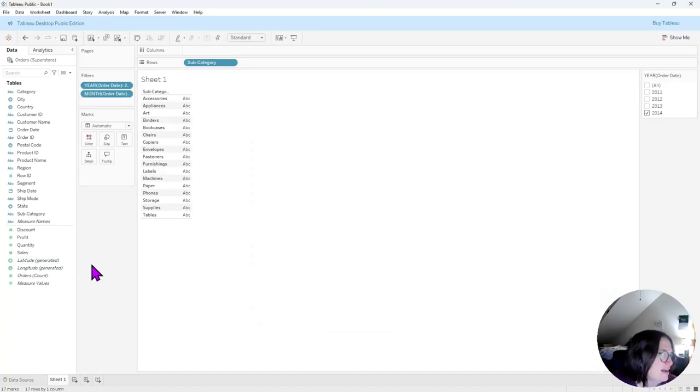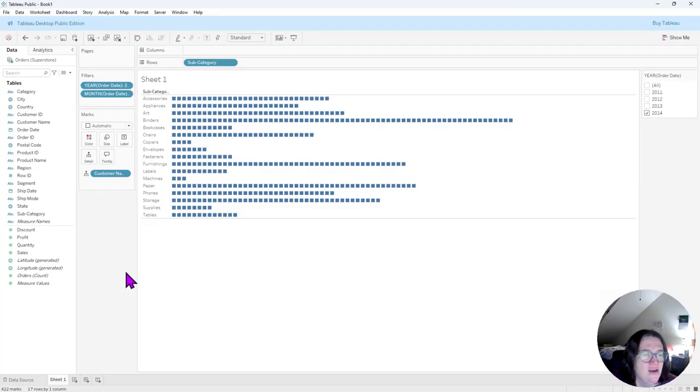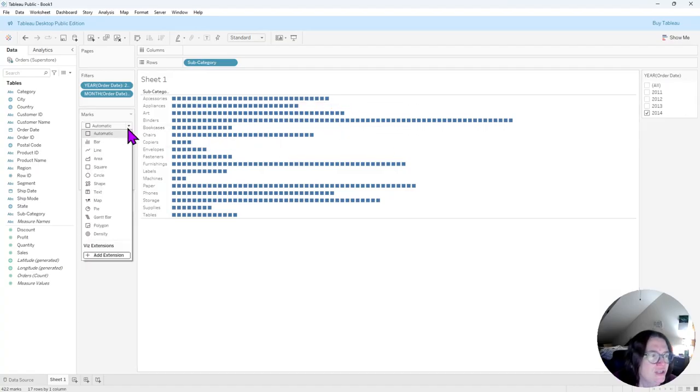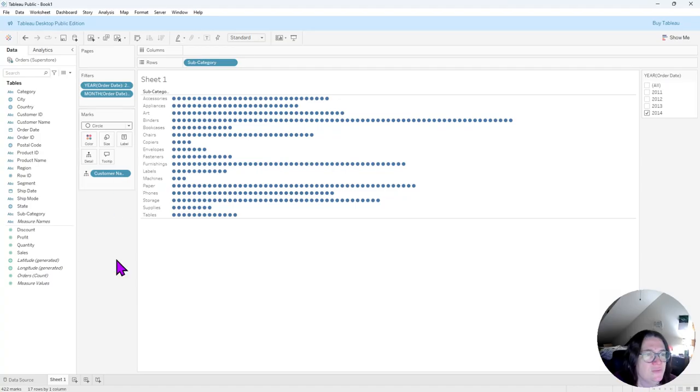The next thing I'm going to do is drag customer name to the detail marks card. As you see, by default it's making little squares. So every little square is a customer name. And I'm going to change this to a circle.